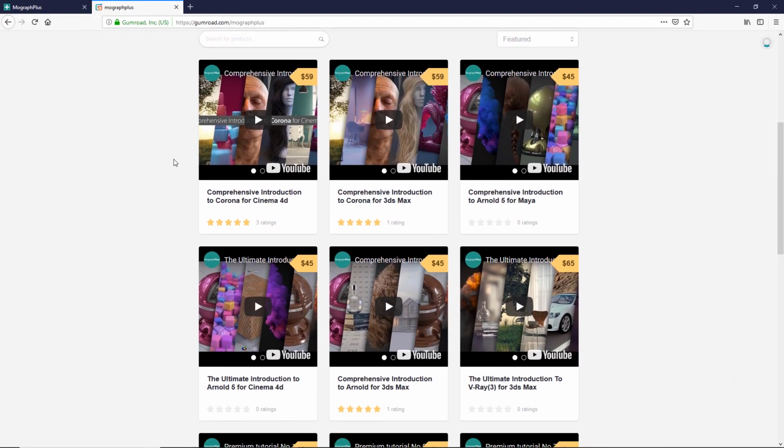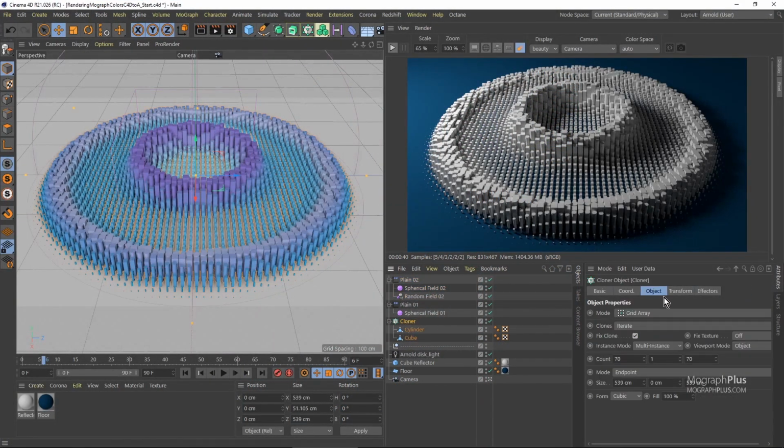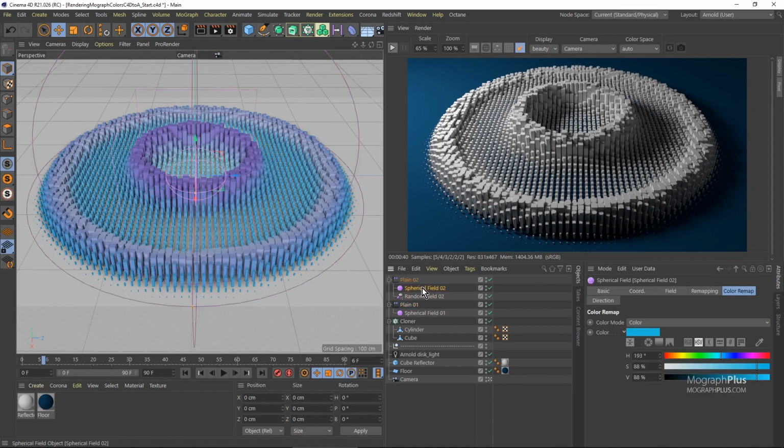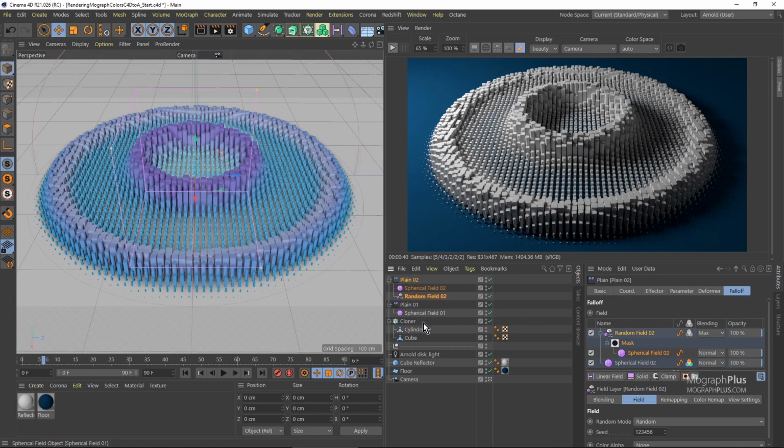I have this very basic Mograph setup with a few effectors and fields, and together they give these purplish colors where the clones are higher and this cyanish color when they are lower. Now let's see how Arnold Renderer can read this color data from the cloners and render them.